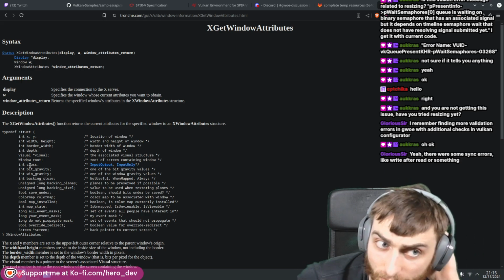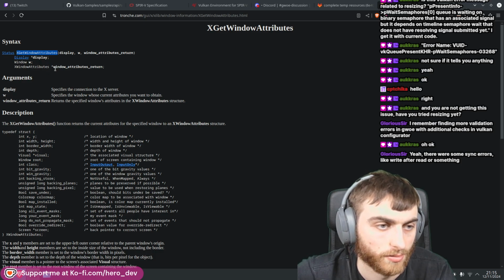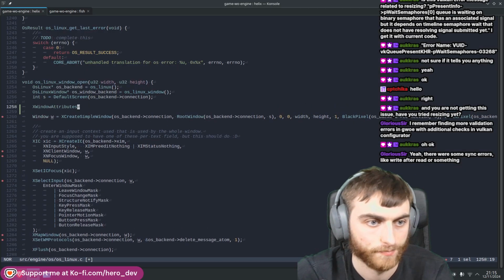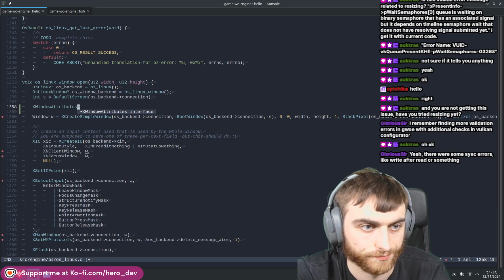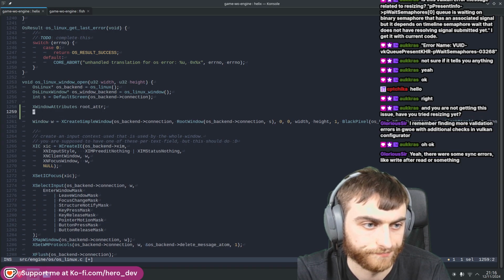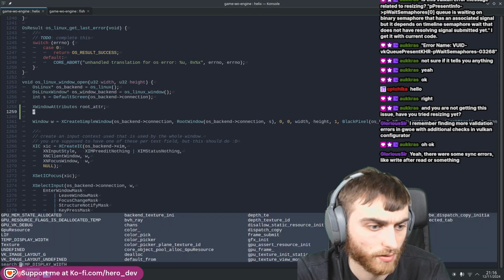Yeah, so I could get these sort of like properties here, right? And then we'll just, so let's just root attributes. There is a status thing.